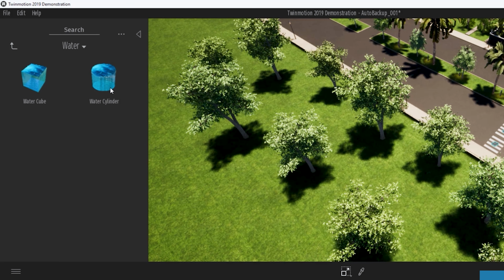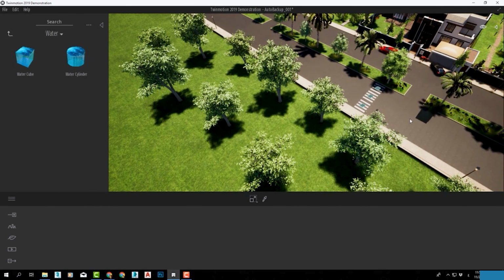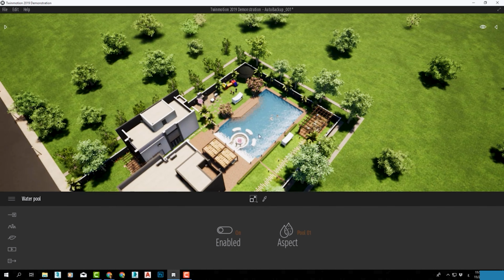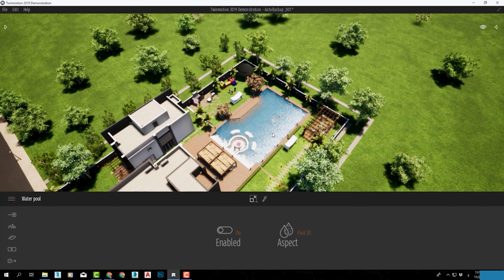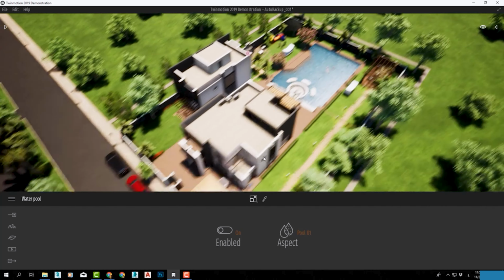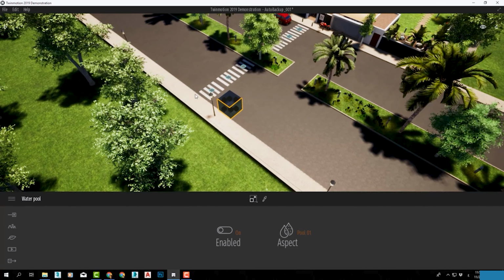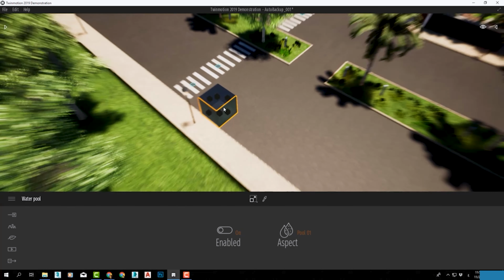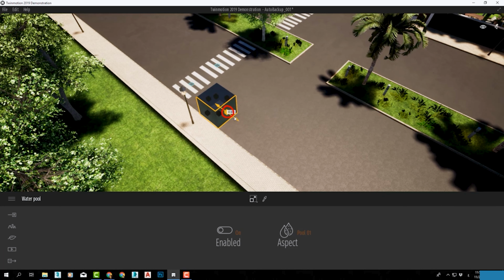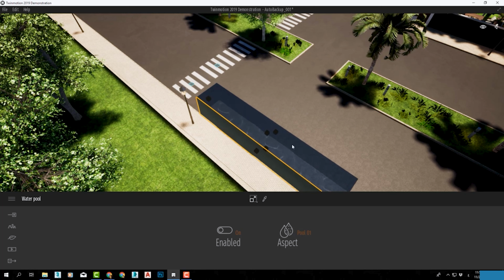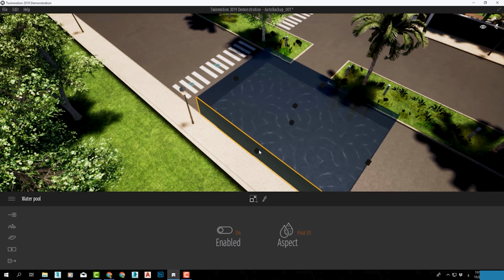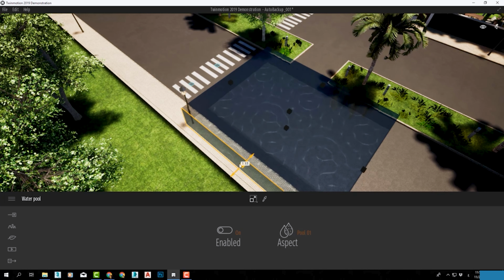Let's start with Water Volume, as we talked about it earlier in this course with the Materials lesson. We have here Water Cube and Water Cylinder. Let me drag and drop Water Cube to our scene. It is suitable for rectangle swimming pools like we have here, and we tried it out before. Once dragged into our scene, we can scale that volume around using these stretch points like that. We just pull that point and the size of that volume will change accordingly.